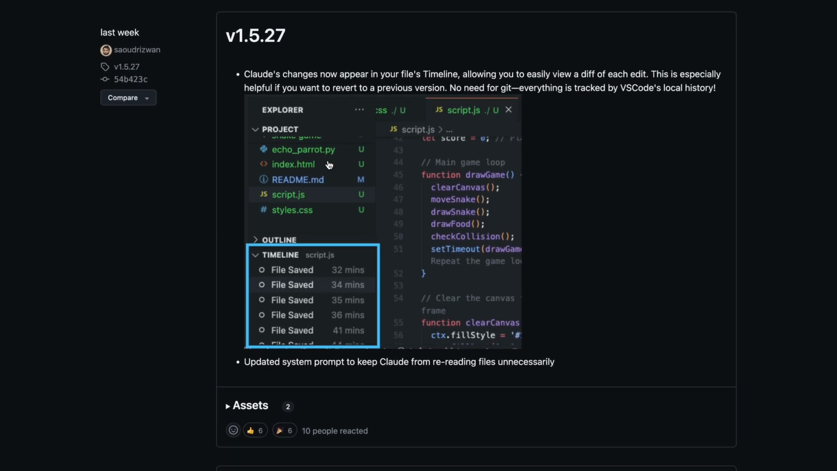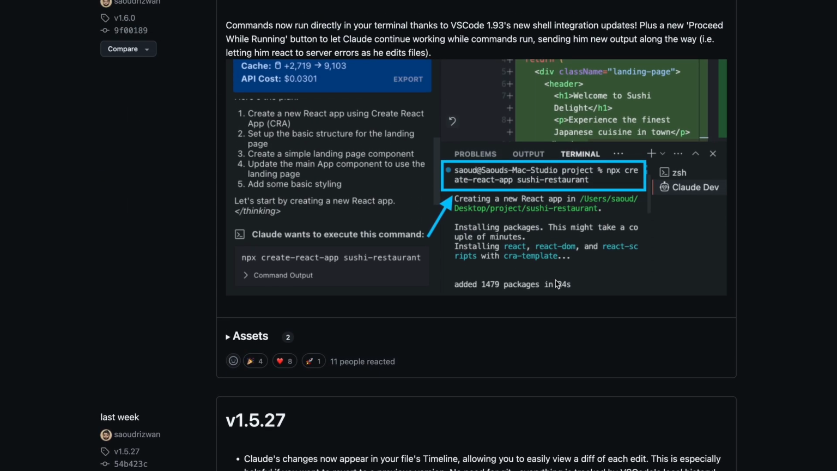The first release after my video added Files Timeline support, which means Claude's changes now appear in your file's timeline, allowing you to easily view a diff of each edit. This is especially helpful if you want to revert to a previous version. No need for Git. Everything is tracked by VS Code's local history. This is really good if you want to go back to a version and things like that, which is pretty cool. Apart from that, the system prompt for Claude was also updated to prevent Claude from rereading files unnecessarily. So, that's the major thing added in this release.